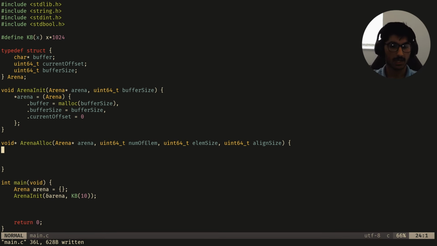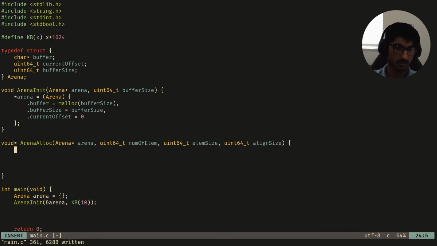So in order to support natural alignment, what we have to do is first check that the align size is a power of 2. So how can we do that? Well, the first thing is, if align size is equal to 0, then obviously it's invalid, because 0 is not a power of 2. And also we need to make sure that align size itself, so if align size is 0, then if you try to check if it's a power of 2, it's going to return a valid value, because of how the division works.